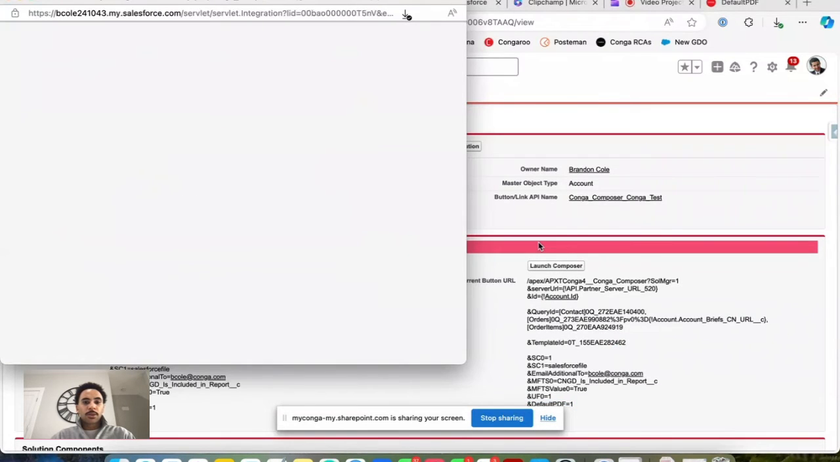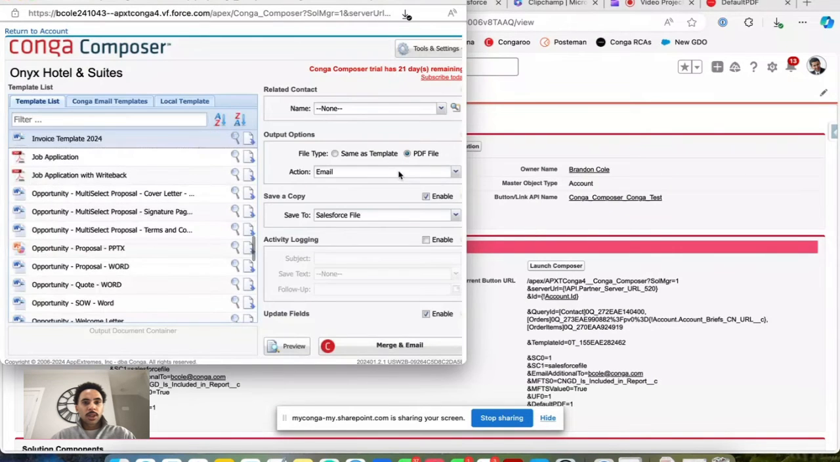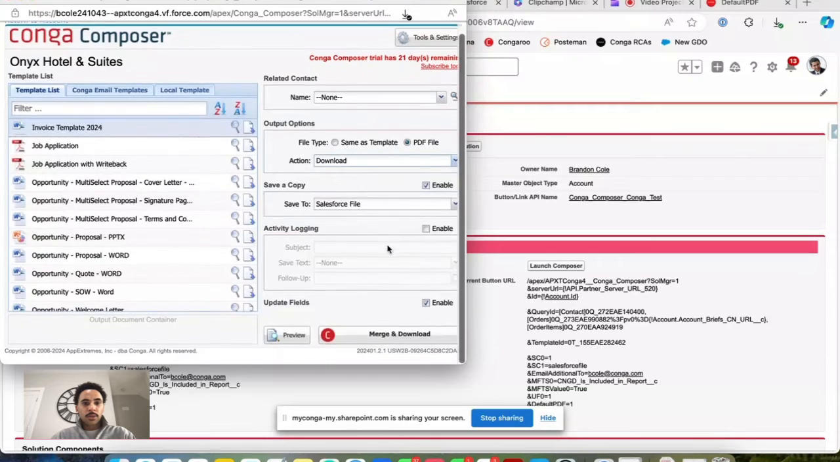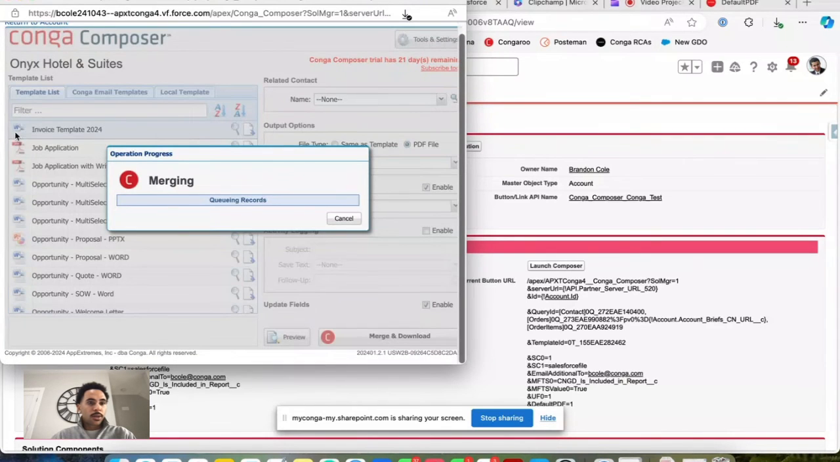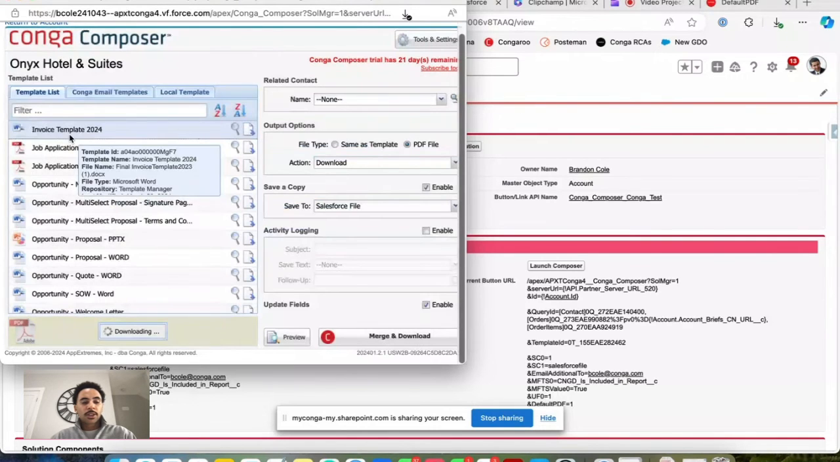Let's launch Composer. Let's also go ahead and change it to a download. And let's merge and download the Word template. And this time, we should see the output file be a PDF. Give it just a few seconds to finish the merge.